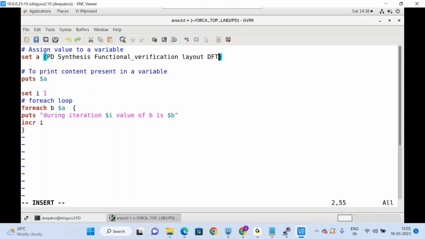DFT. Now, this is one variable. This is one element, the first element. When I have a space, then it becomes the second element. This complete thing is the second element. This is the third element. This is the fourth element. This is the fifth element. Now you tell me what the answer will be if I execute this. During iteration 1, value of B is PD. During iteration 2, value of B is synthesis. During iteration 3, value of B is function verification. So we can assign characters also.